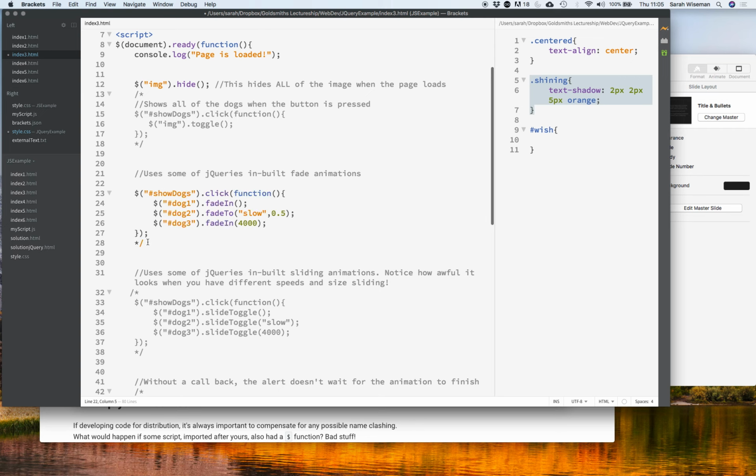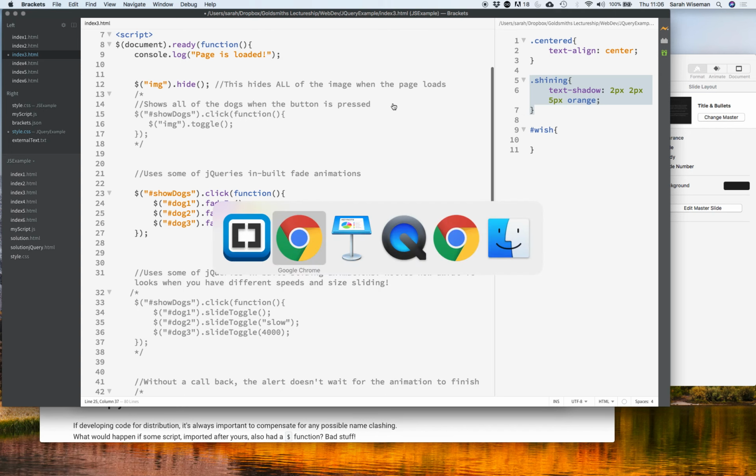So here we're using some of the standard fade-ins and fade-tos. The first one will just fade in. The second one will fade in, but it will fade in slowly. Because I've used fade to, it means I can change the opacity of how that image appears. So I've decided to make it fade to just a half opacity. And the last one I've used fade in with that millisecond control that I talked about in the slide.